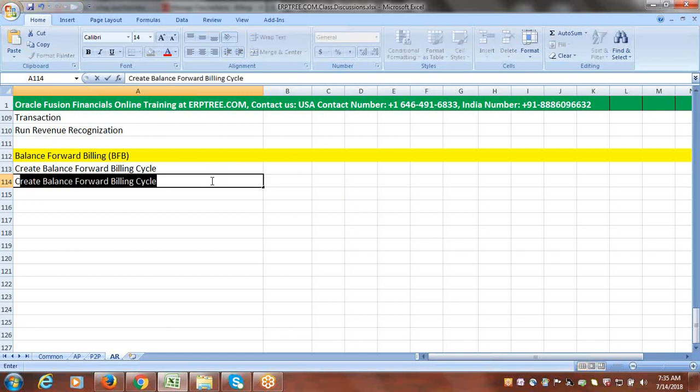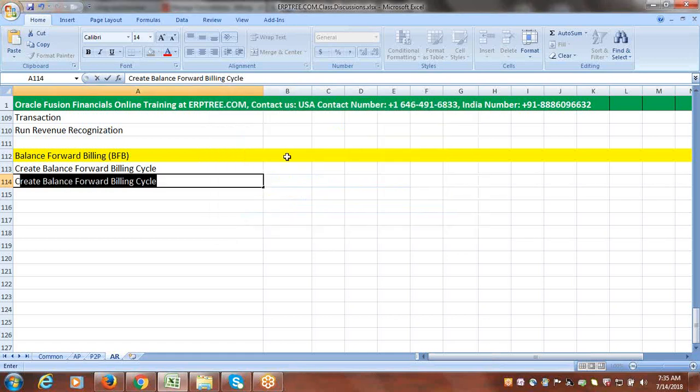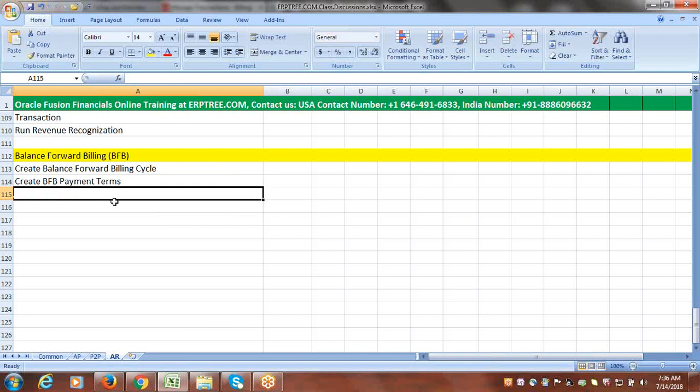Now the same balance forward billing cycle we have to associate with the payment terms. You may associate it with an existing payment term, or else we can create a new payment term where you want to assign this billing cycle. We'll go and create a new payment term for this purpose. So create a balance forward billing (BFB) payment term. That means we will include the billing cycle within the payment term, which is why we call it a balance forward billing payment term.